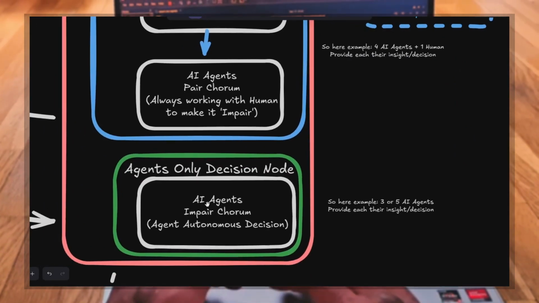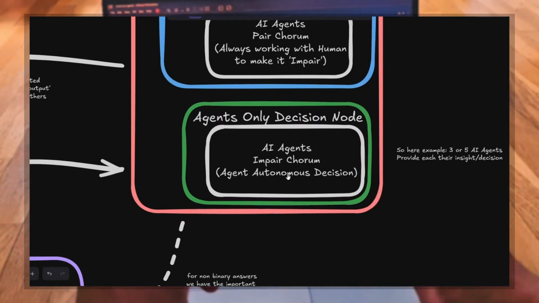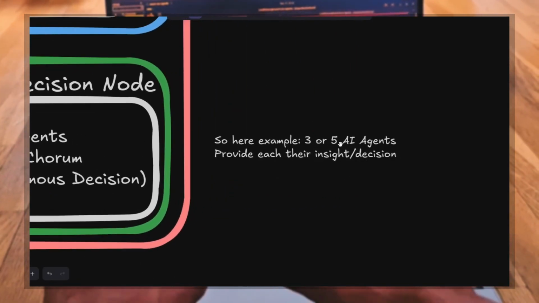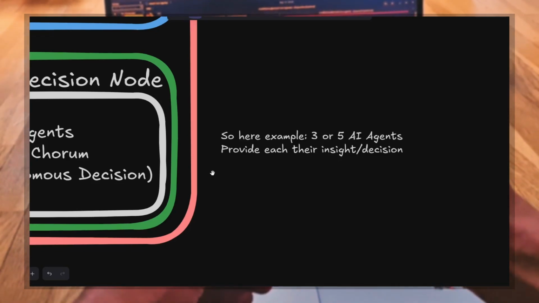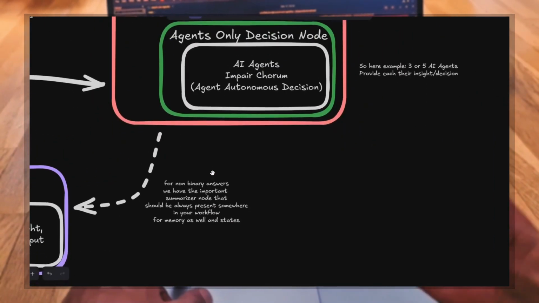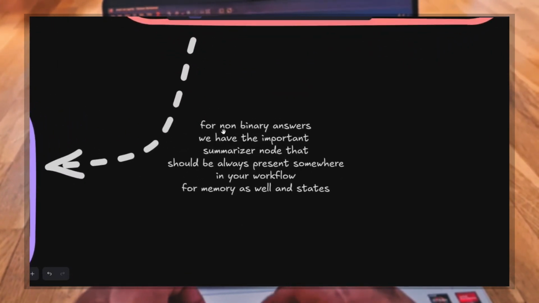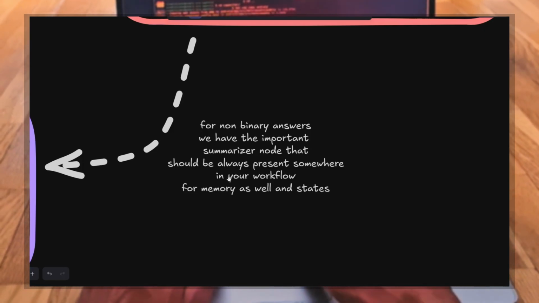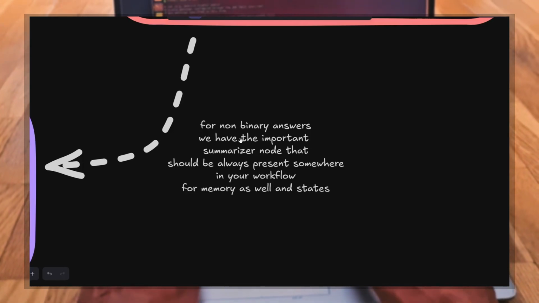After, we have the agents-only decision node: AI agents in pair Chorum, agent autonomous decision. So here you can have a set of 3 or 5 AI agents that are going to provide the answer, binary or non-binary. For non-binary answers, it's very important to manage the length of those. So for non-binary answers, we have the important summarizer node that should always be present somewhere in your workflow, for memory as well as for state.